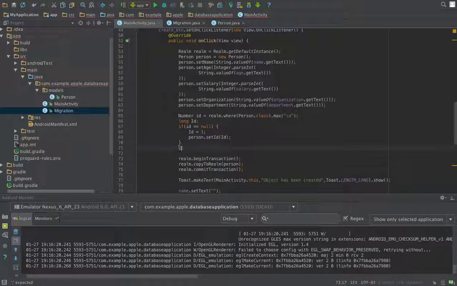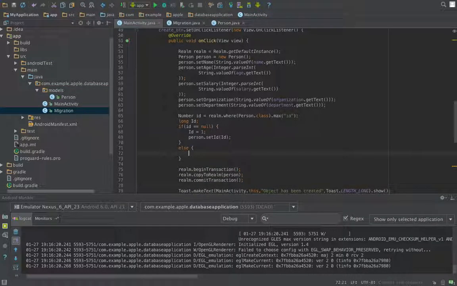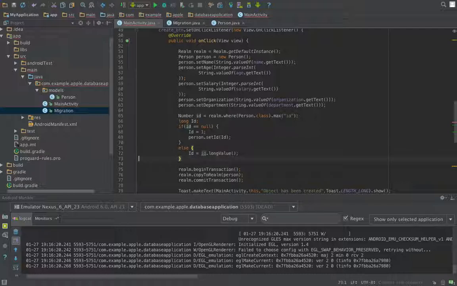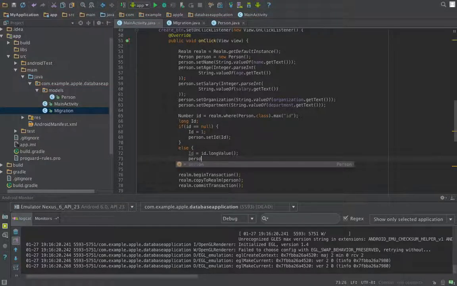Okay, what if ID is not null? Then in that case I will use the long value, because since it is a number, so we have to use its long value, and I will save it inside ID. And finally I will say that person dot set ID. Okay, cool. So rest of the settings will remain same. Okay, rest of the setters will behave as well as they were behaving previously.